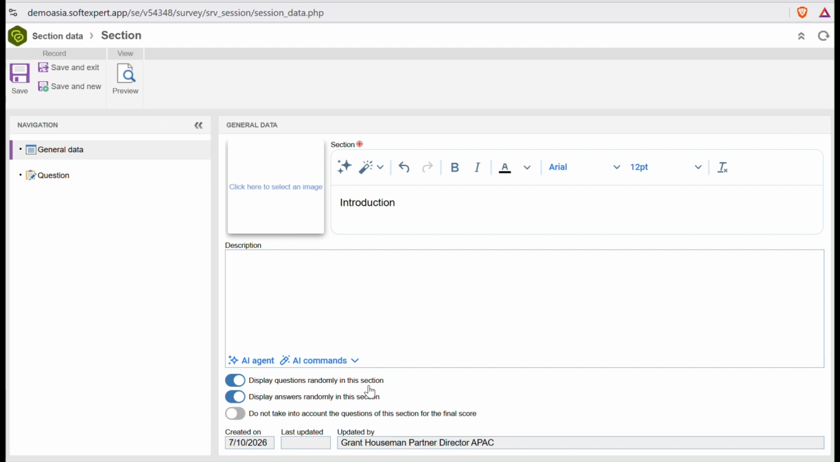Okay, so the key thing here is if you're going to display the questions randomly, you don't want to number the questions, i.e. you don't want to prefix the questions with 1, 2, 3, 4, 5, 6. You just want to type the questions out without any numbers in the text. And it says, do not take into account the questions of this section for the final score. So there might be a section where you ask them a quiz, but you don't want that section to be included in the final score. So you can exclude certain sections from that final score.